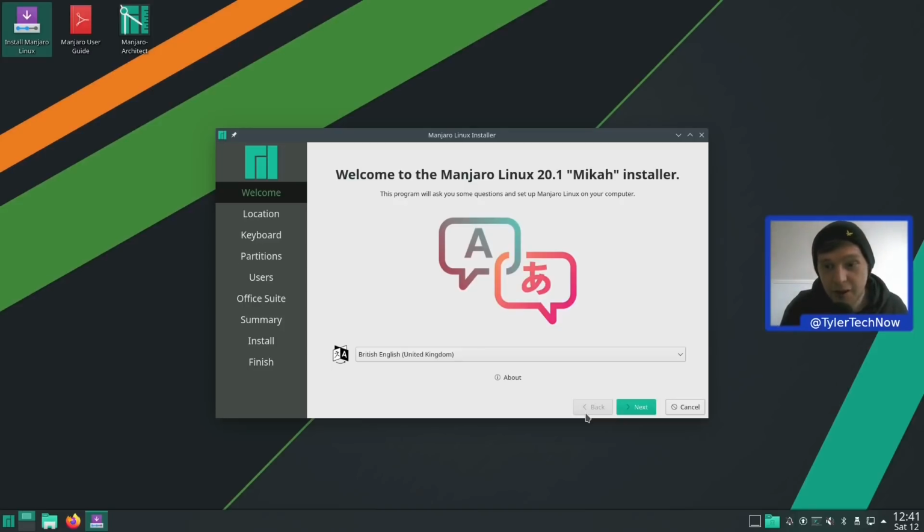So Manjaro have just released the latest stable version of their distribution, bringing us up to Manjaro Linux 20.1 Mikah, or Mikah, however you're meant to be pronouncing it. So what we're going to do in today's video is install it natively to this laptop and just give a very quick first look of the KDE version.